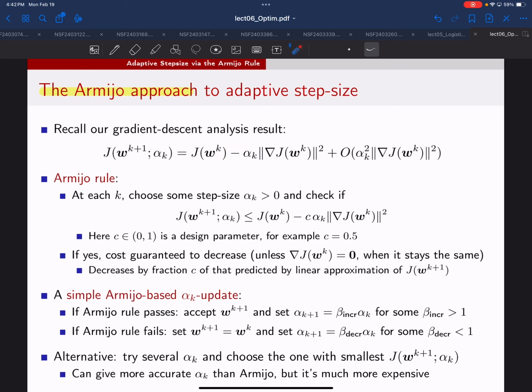We want the cost to go down, and so we want this last term to be smaller than the middle term in order to make progress. And we said we can do that by choosing alpha k small enough, because when alpha k is small, squaring it makes it even a lot smaller. Okay, so this is where we're starting.